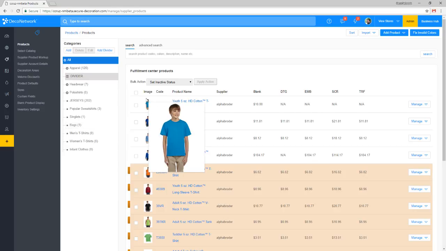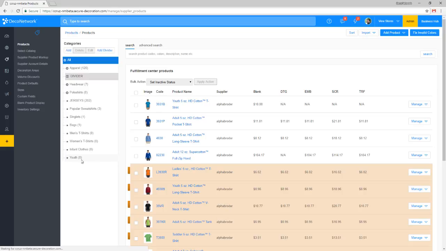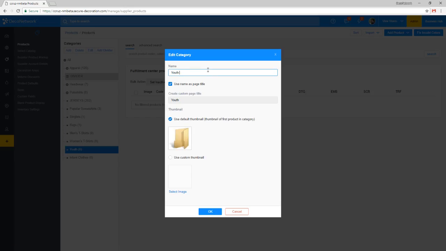There are two ways you can do that. One way, which will save you a little bit of time, is by bulk selecting items. I see there's a youth item, so let's actually do one more category. Let's do youth. All right, we'll do youth t-shirts as well.